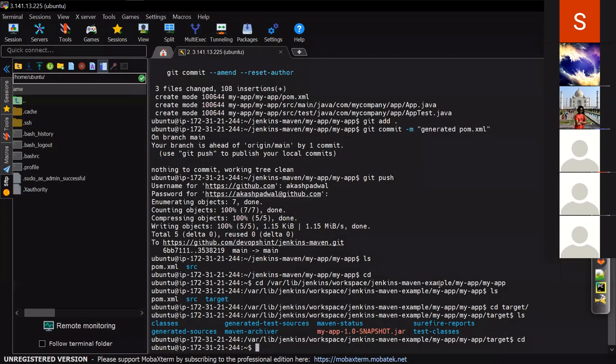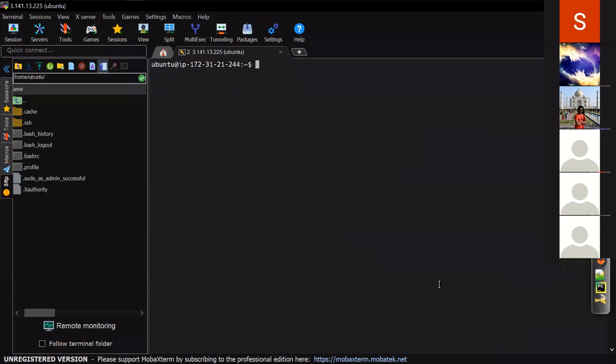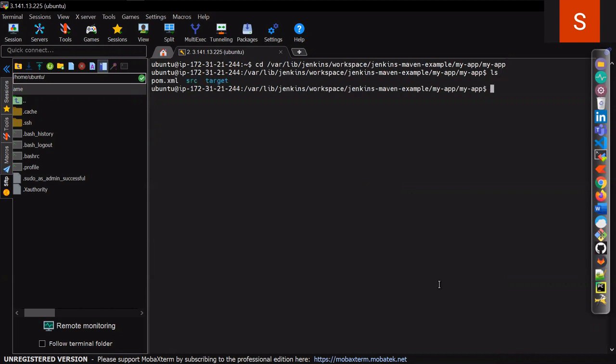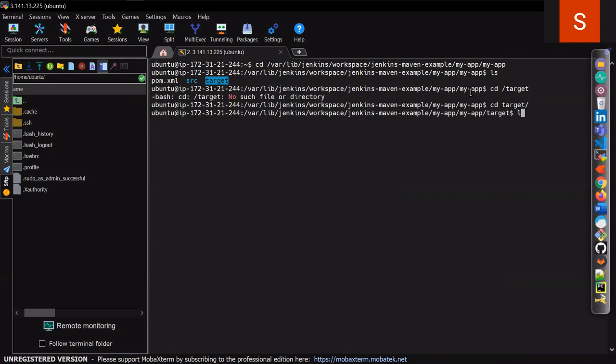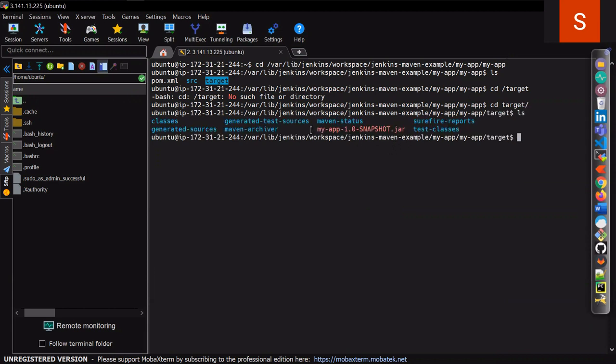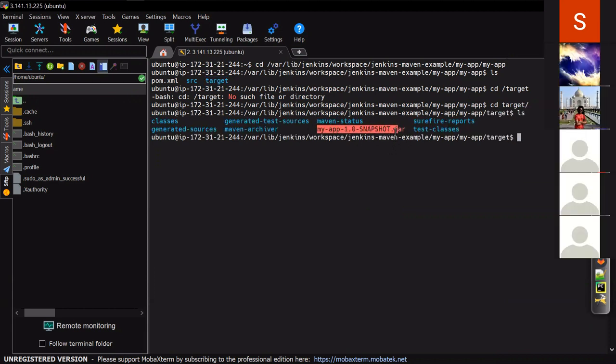Copy this path. Clear the screen. Go to that location. Do ls. You can see one more target folder is added. So simply do ls on it. You can see my-app-1.0-SNAPSHOT.jar. Okay.